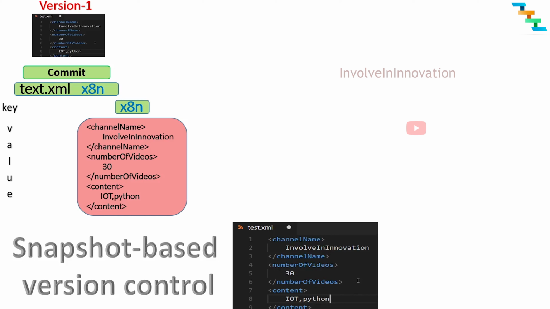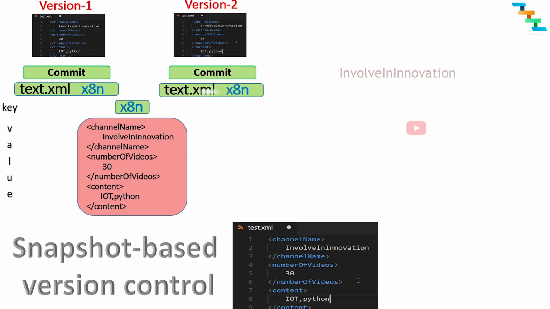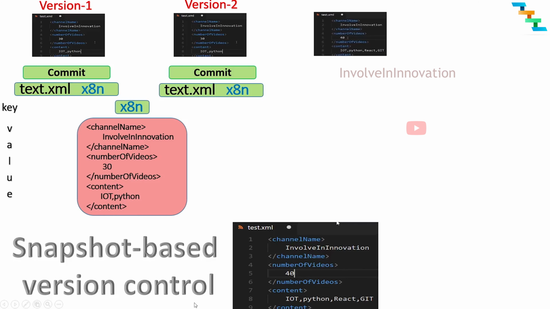I am committing the test.xml again without doing any modification. So now in version 2, we have the same commit hash for the file, which refers to the initial version of the file. I am committing another version by adding some modification to the test.xml. Now this will store the complete file with a new hash code.